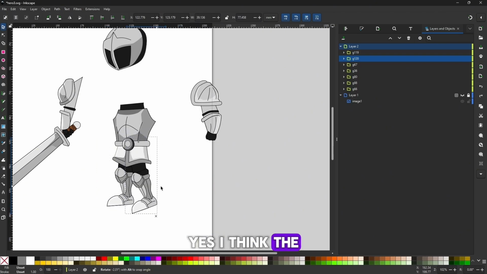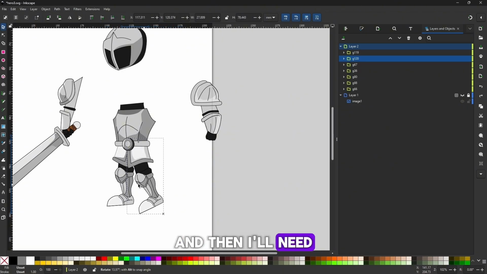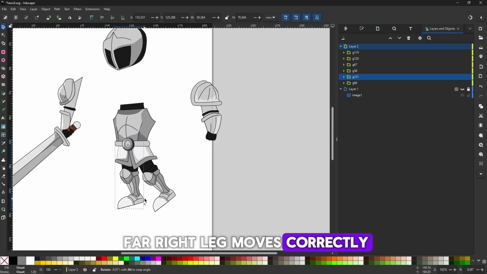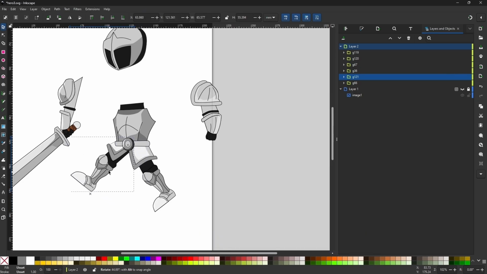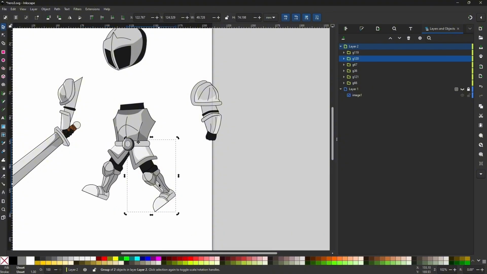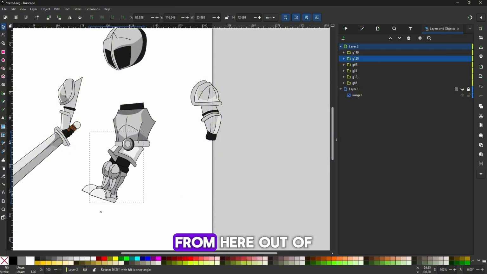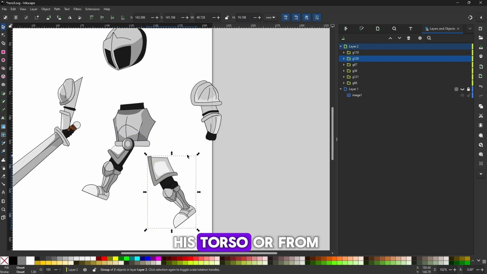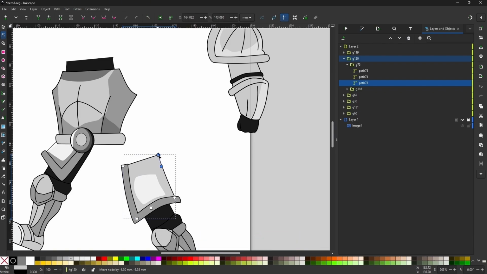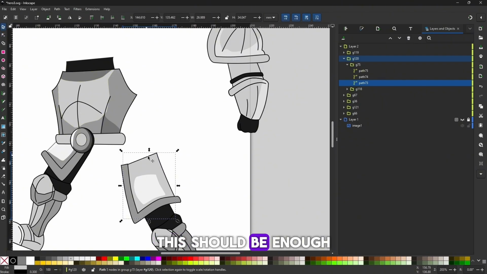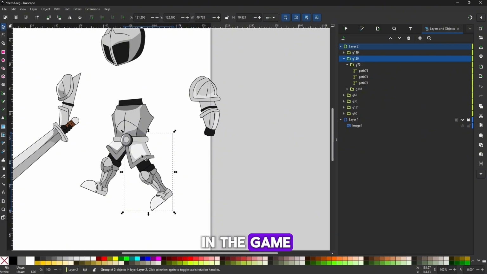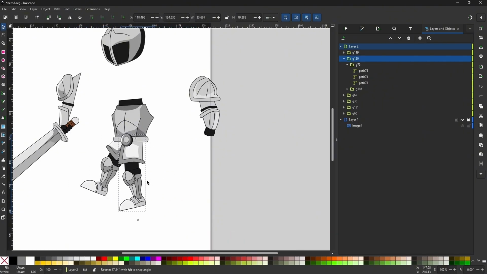Yes, I think the leg should move with the armor, and then I'll need to extend the armor a little, because right now, the far right leg moves correctly. But when the near left leg rotates, the armor pops out of his torso, or from under the belt. Let's just extend the armor here. This should be enough, because I don't just need the picture, I need to prepare it for future animation in the game. This is better. Now it won't pop out.